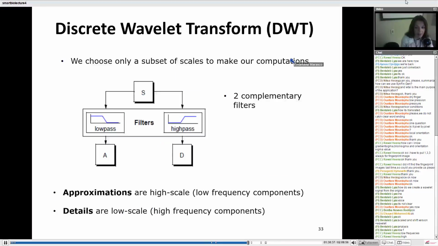We want to apply it to the image. How can we do that? This should be a test. Since we have two dimensions, we can apply it to the horizontal and the vertical dimension. Since we have two filters, how many outputs can we have?